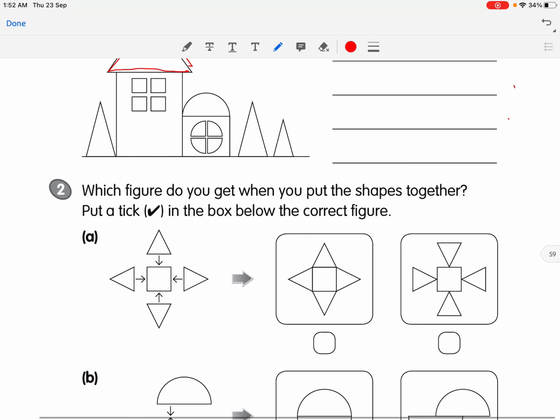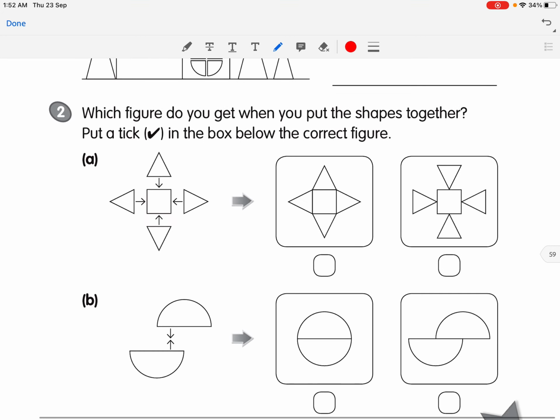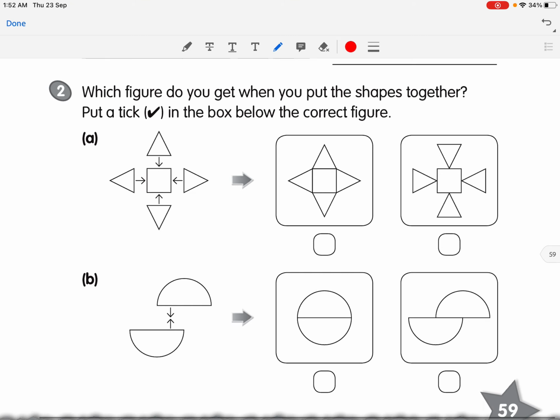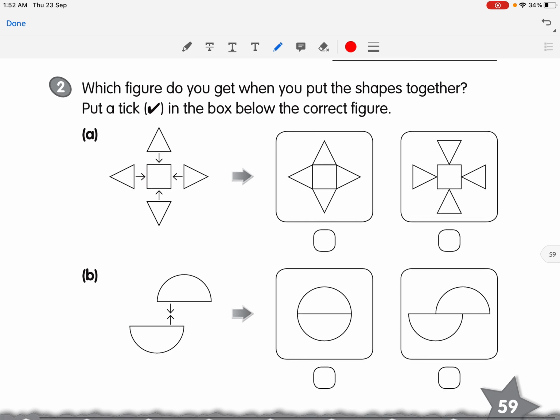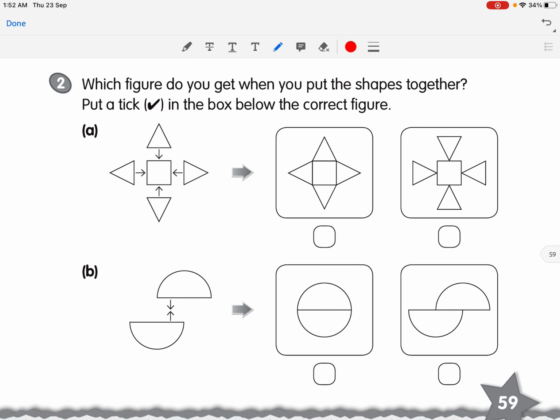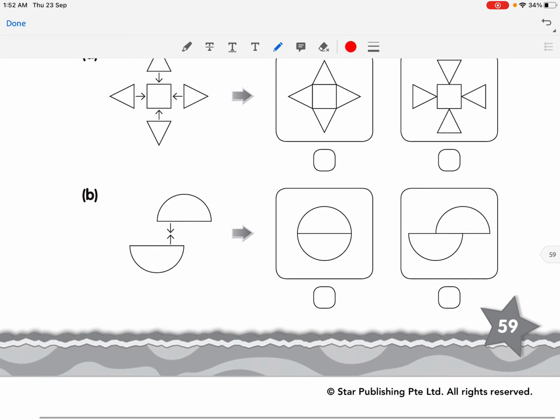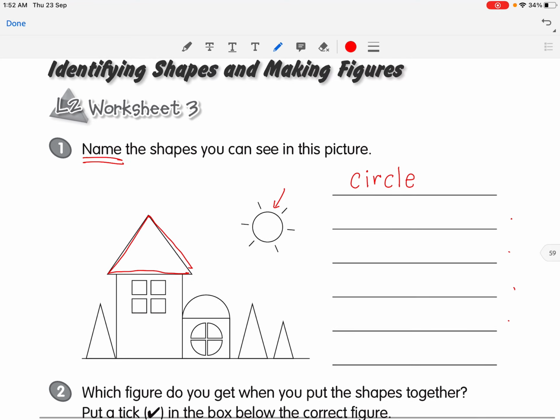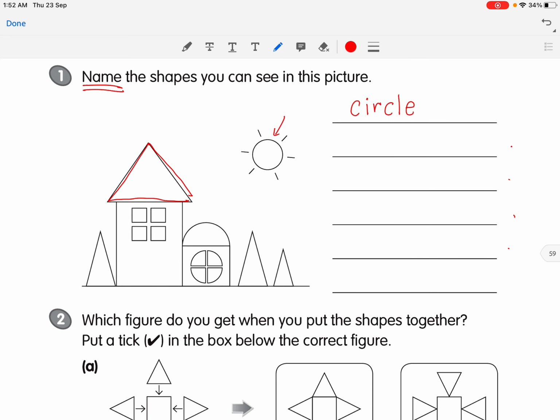Question 2. Which figure do you get when you put the shapes together? So put a tick in the box to show the correct figure. So imagine you have Lego pieces and you want to combine them. So you will have to do it. Imagine the pieces are joined together. So the teacher in the class now, can you hit the pause button? Probably give them some time to finish this work first before you continue playing the video. Thank you very much.